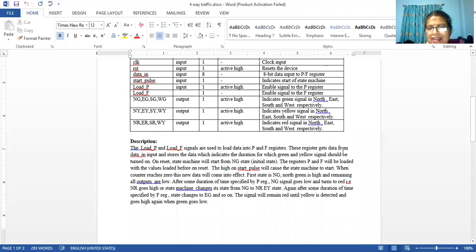This register gets data from the data in input and stores the data which indicates the duration for which the green and yellow signal should be turned on. It makes sense because red you don't need. Green and yellow: the green should be high and yellow should be low. So this design specifies how long the green and yellow should be high. It does not specify red, sorry. Why, I will tell you.